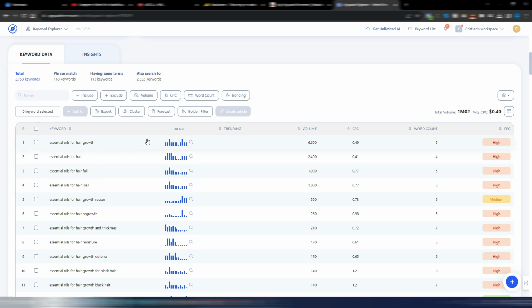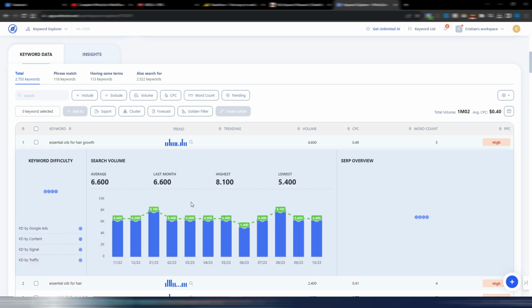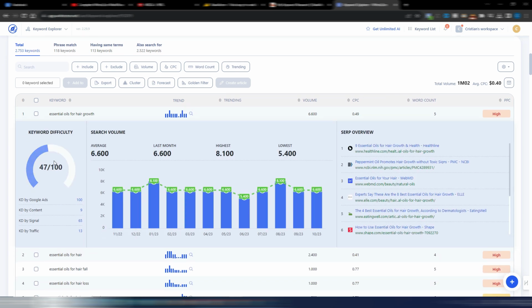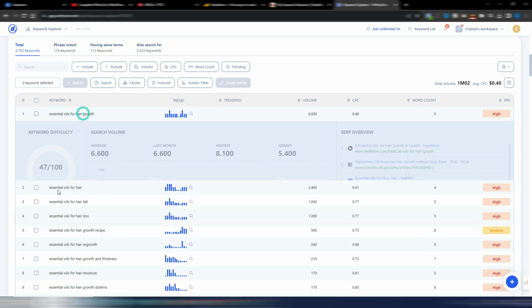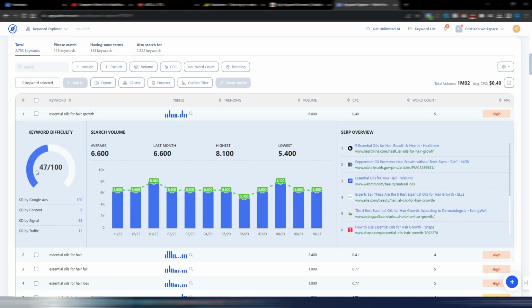Here in WriterZen you also have the trend, so you can see the trend for each keyword. You have this keyword difficulty parameter by Google Ads, by content, by signal, by traffic. You have the SERP. Unfortunately, you can't see this parameter here in one of these columns. I don't know why, but this is not the keyword difficulty parameter I like to use to find keywords with WriterZen.